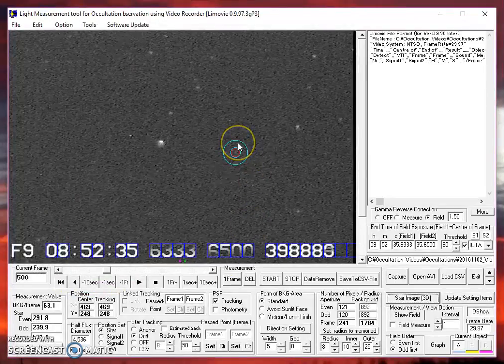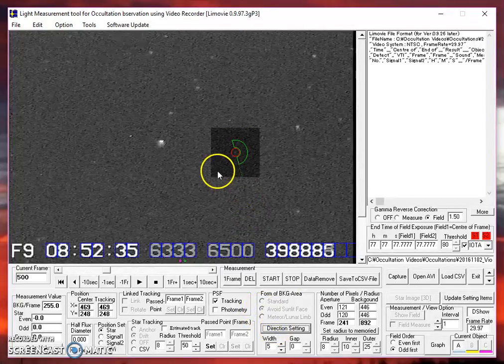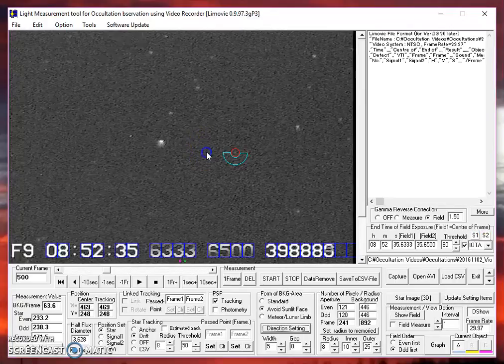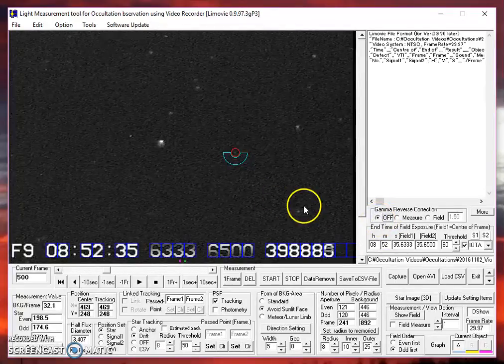We have a star right here that we need to contend with, so let's turn on avoid sunlit face and set the direction of that around like this. Now we've avoided that star, and there's our target. Don't forget to turn this off, so we're back to the original video.